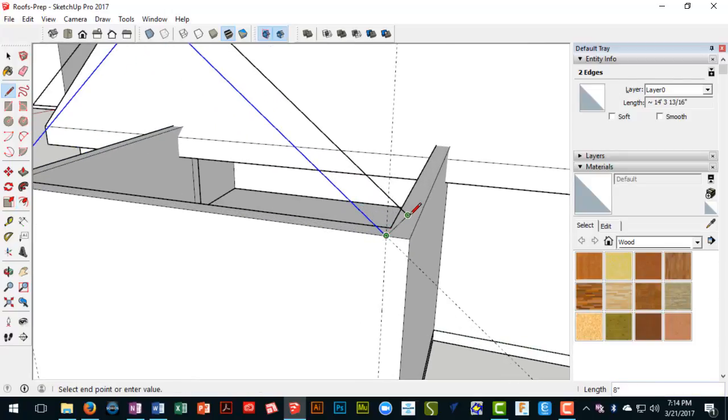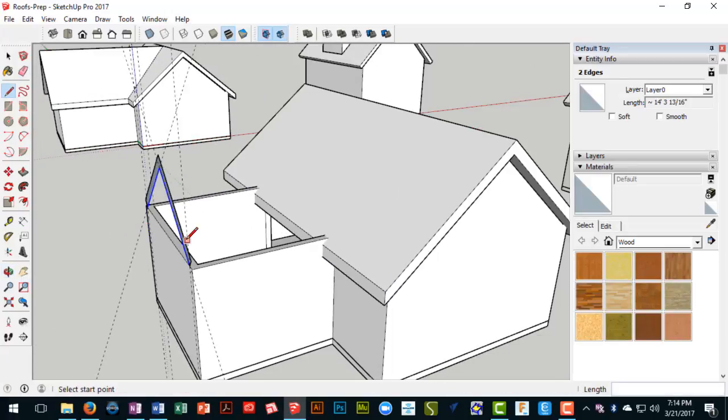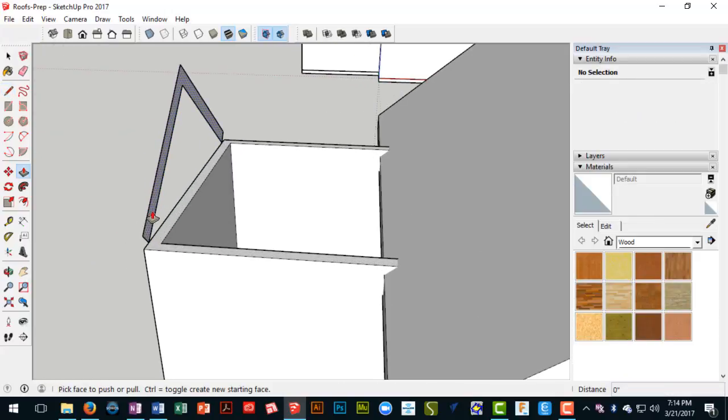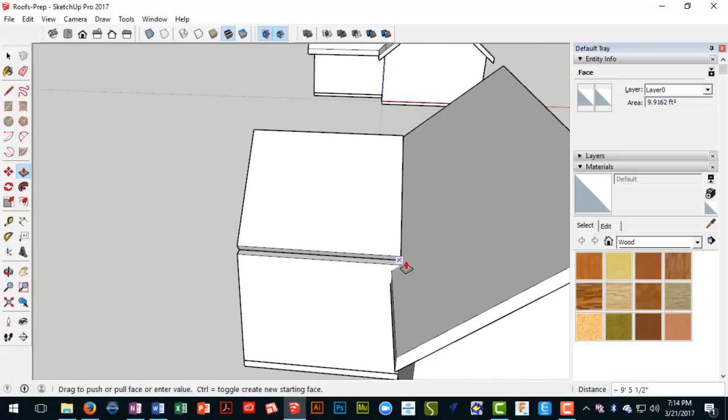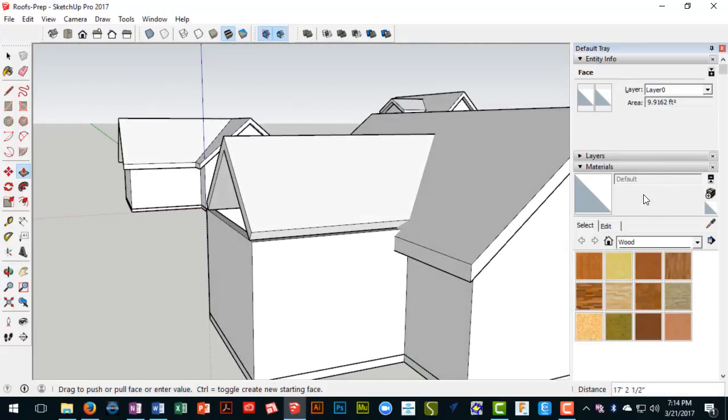I'll grab my line tool, and I'm just trying to fill in this profile. And now that filled in. I'll get rid of my guides and get my push-pull tool, and I'm going to push this all the way back in here.